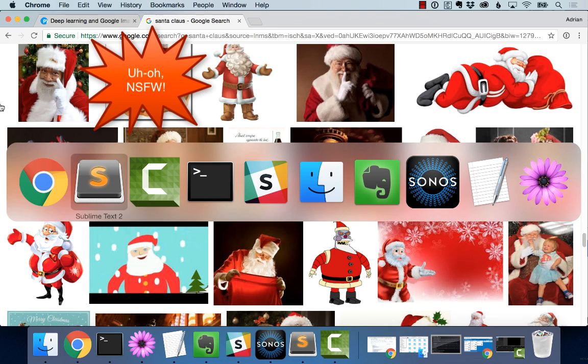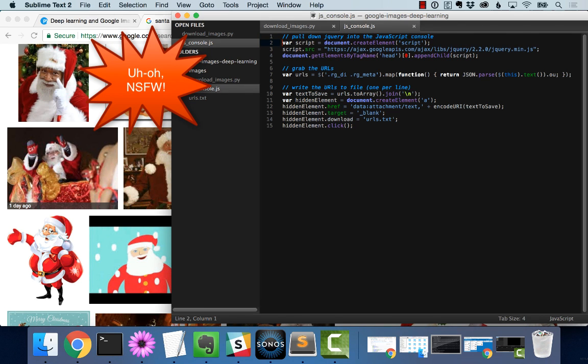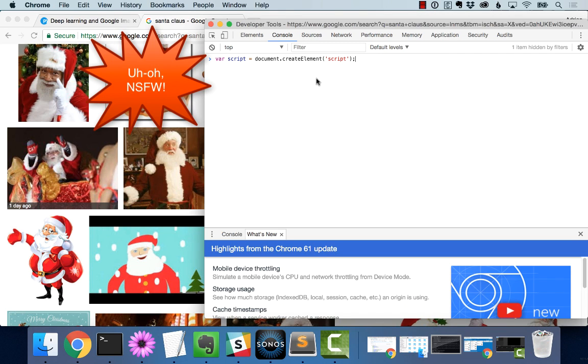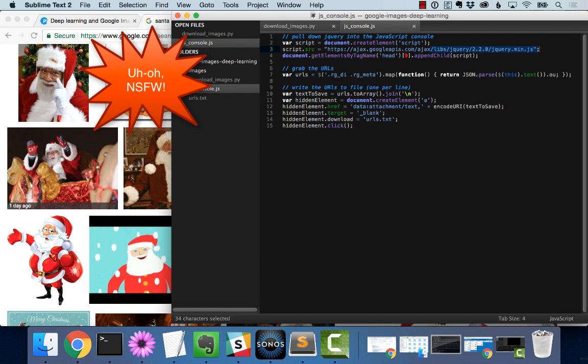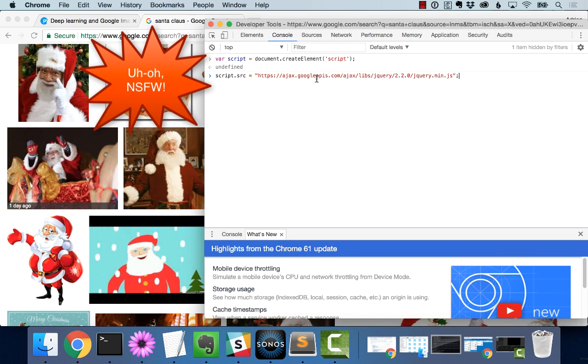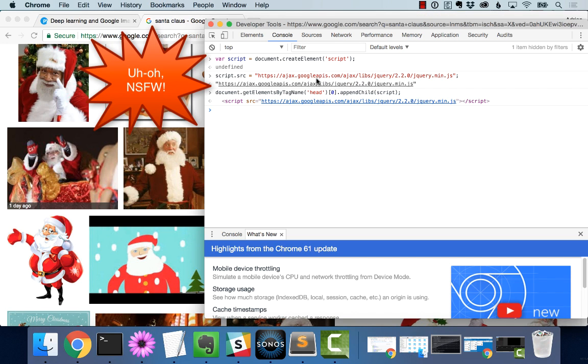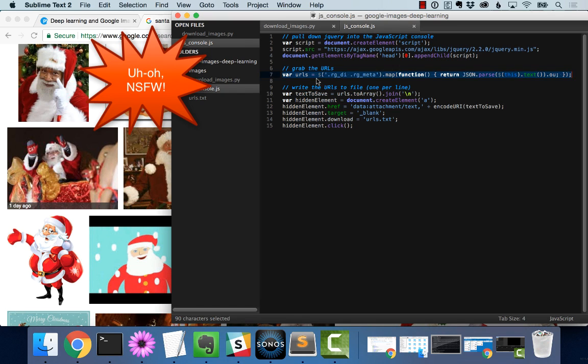So let's pop back to the text editor, and you are going to want to just copy and paste these one line at a time. This one is creating a new script element on the page. This one is going to set the source of the script element to jQuery, and then we're going to add it to the actual Google Images document. From there, this little snippet parses the DOM, the document object model, and grabs the actual URLs. So now we have a list of URLs.